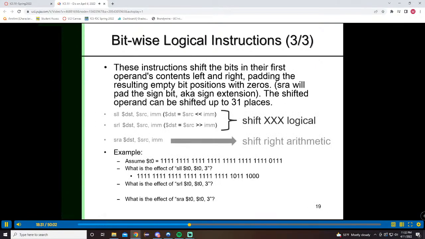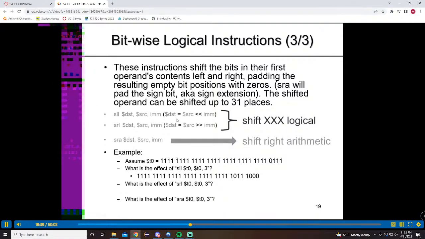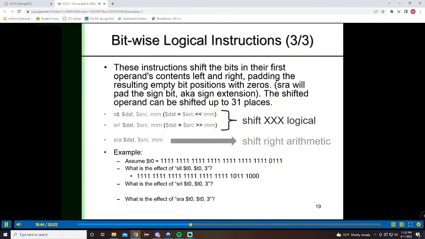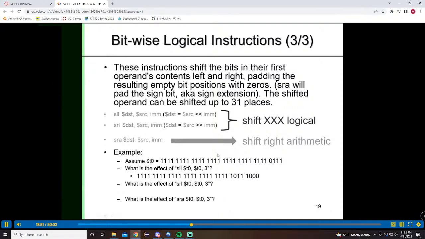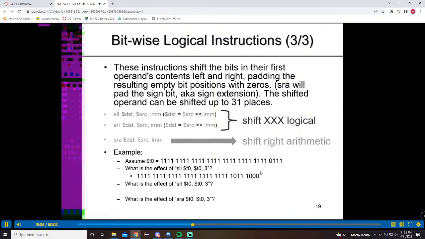And let's talk about shifting. For the shift, you can move your bits left or right. To move left, you can write SLL, which is shift left logical. This will shift your bits, for example, left 3 bits. If I write SLL T0, T0, 3, the bits will shift left by 3 and fill with 0. So I can do a left shift.